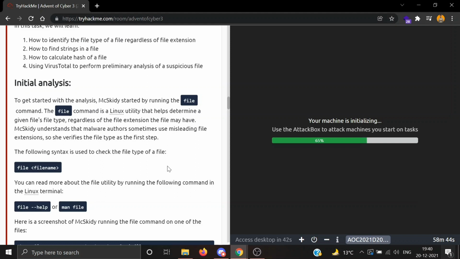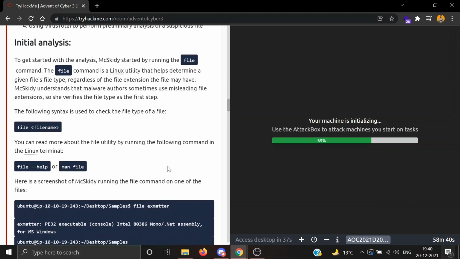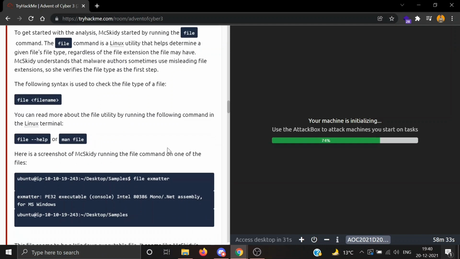So our first step is going to be to determine the file type of our given file. It has a simple syntax, which is file, then the file name. To read more about this command, you can use file --help or man file. Man stands for manual.